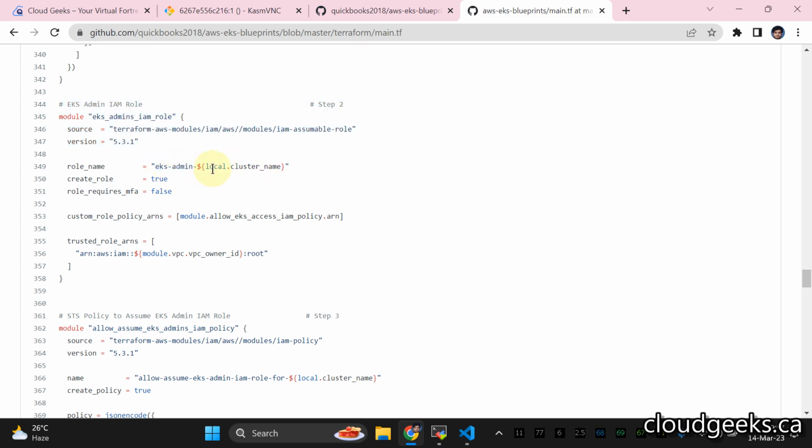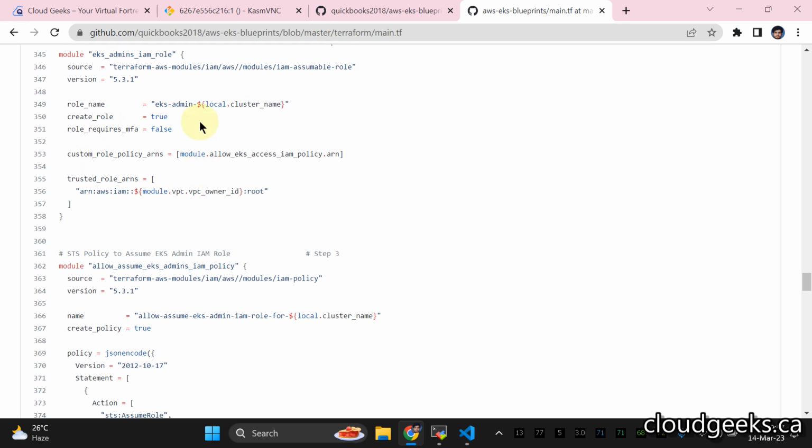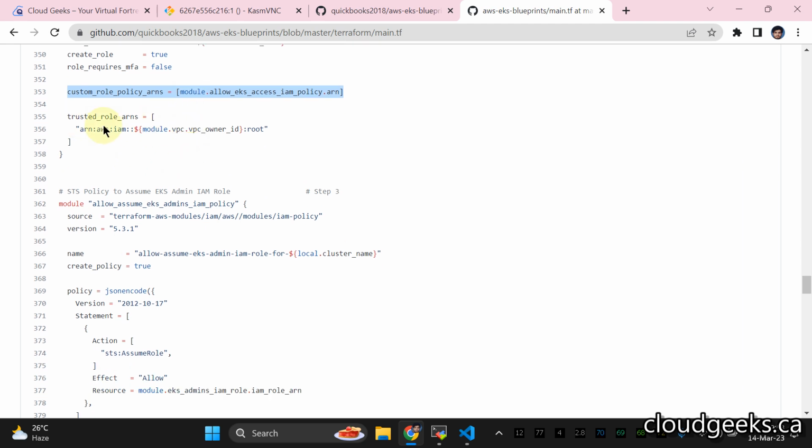As I discussed, I've used the local cluster name. This is the variable I've used to make sure that every name is unique with that particular cluster. So create role is going to be true, and the above policy which we created at the top is going to be this one. We have used the ARN here, and the trusted role ARN is going to be the account ID and root. Then this role is going to be set up.